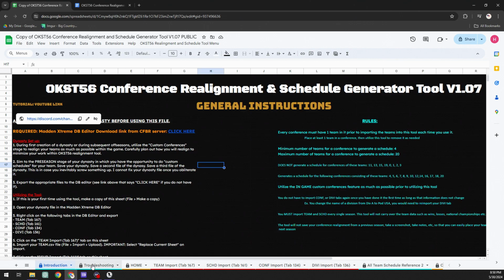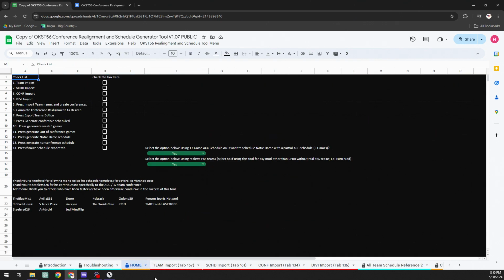So here's a troubleshooting tab. The first thing you want to do is come to the Home tab. If you want to utilize a realistic 17 team ACC schedule and you want Notre Dame to schedule a partial ACC schedule, which is on average about 5 to 6 games, then select yes. If you're utilizing the CFBR thing and Notre Dame is an independent, then you're going to want to do that regardless.